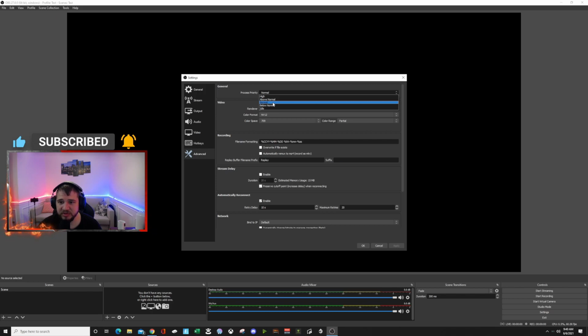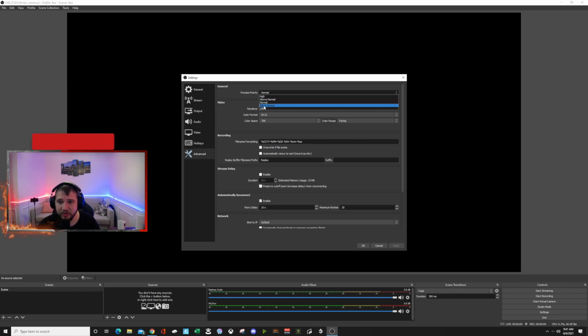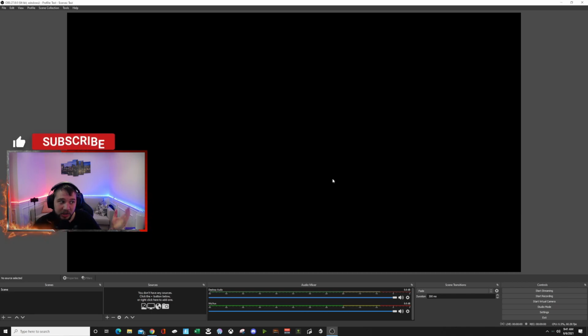If you're doing one PC streaming setup, you probably want to set this to normal. But if you have a 2 PC streaming setup, so you're gaming on one computer and streaming on another computer, you probably put this to high priority because then you want your stream to be the focus. But if you're gaming and streaming on the same PC, then put it to normal because you want it to be a balance between your gaming and your streaming.